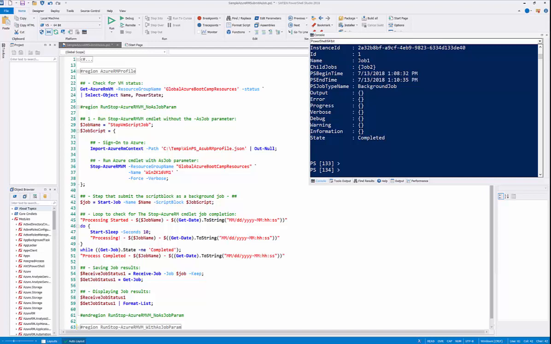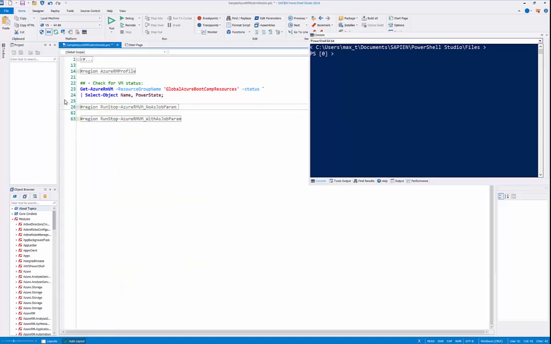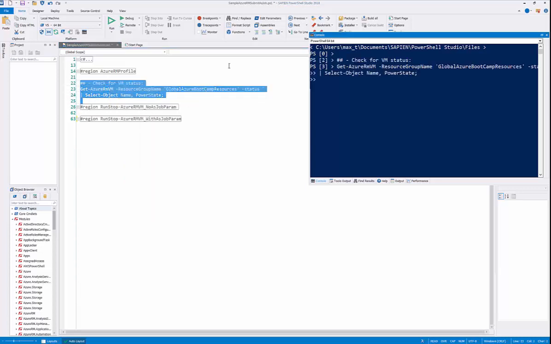Now, the second way: I'm executing the job in the background using the Stop-AzureRmVM with the AsJob parameter. I'm going to reset the console in order to start fresh. I've already restarted the VM I'm going to use to execute the stop command, but first, I need to verify my VM is currently running. Now, I'm ready to work with the code for the next background job submission.